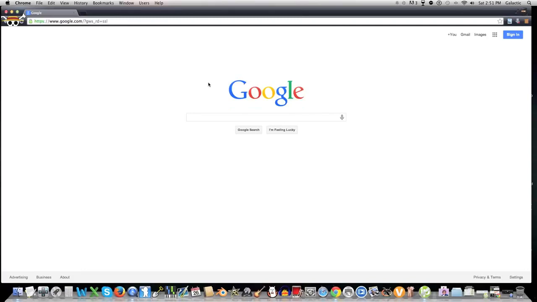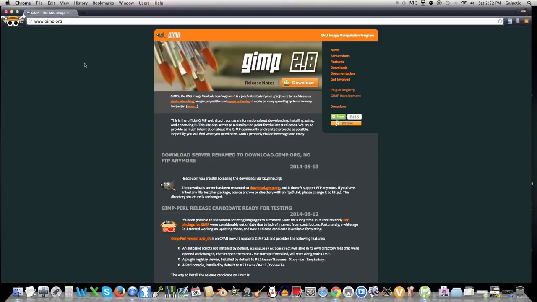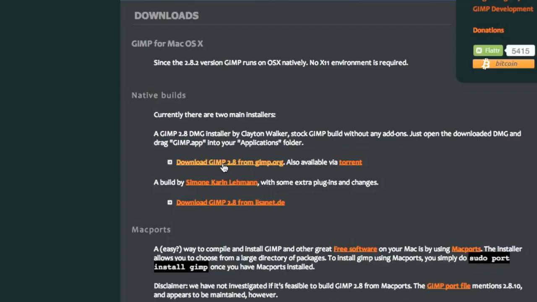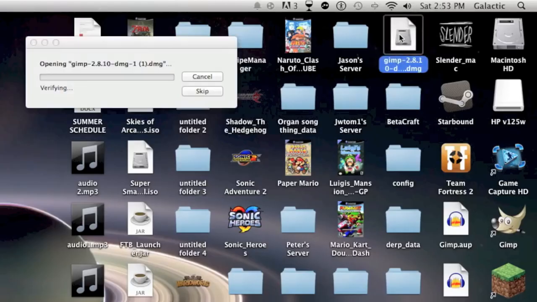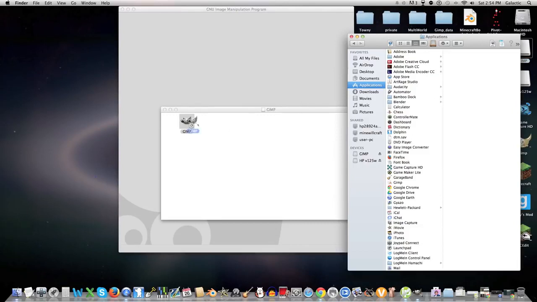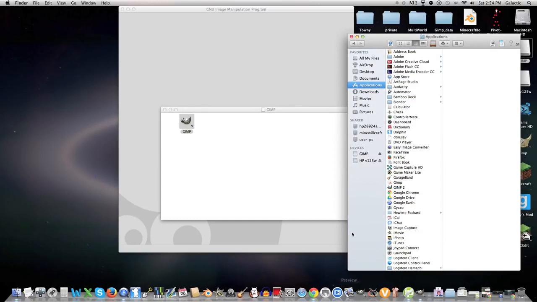Now I'm on a Mac, but for Windows and Linux this is the same exact process, so just follow along. Go to gimp.org, click download, then click the link that says download Gimp. My version is 2.8, but yours could be a later version. Either way it'll still work from gimp.org. It's virus free, I promise, so once it is downloaded, just double click it and open it. Then drag out the Gimp program and put it on your desktop or in your applications folder, etc. Then double click the Gimp icon and it should load.